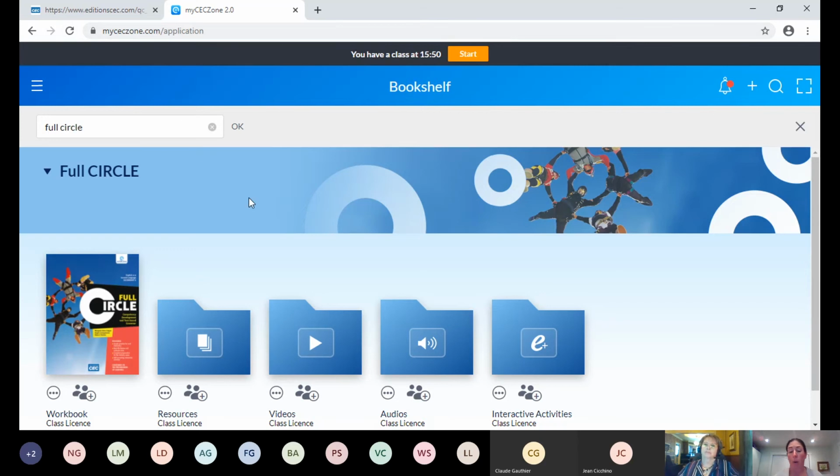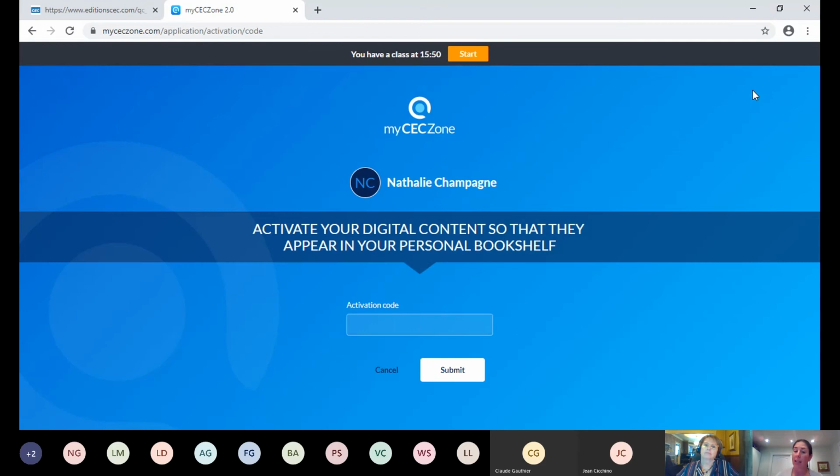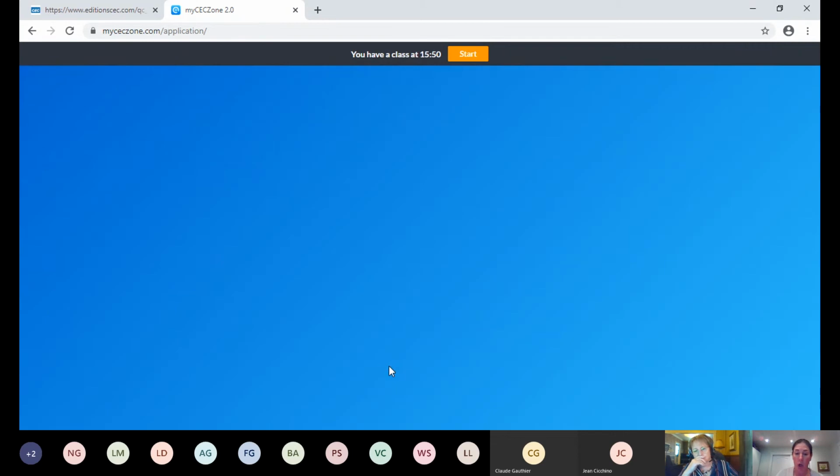To use it, you have to create yourself an account on mycczone.com. You follow the steps, you create an account, choose your username and password, and once you've done it, you get into My CC Zone. And if you want to add a product, you click on the plus sign over here. So let's say you have more than one product from CC and you want to use it in the same account. That's usually a lot easier.